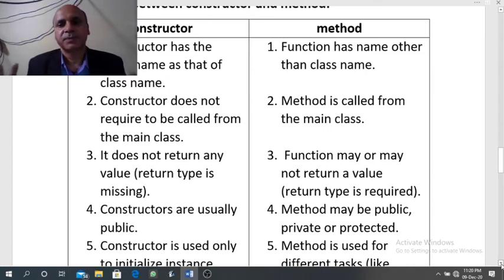Sometimes they are giving in the question that give two differences, but if it is not mentioned, then you need to write two differences. Here I have mentioned 5 differences. You can write any two of them. Constructor has the same name as that of the class name, but method has different name as the class name.